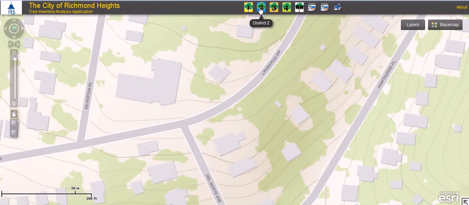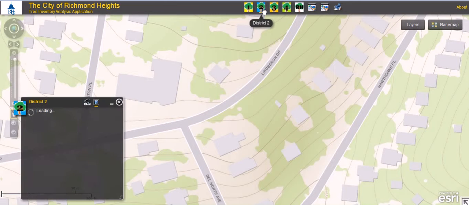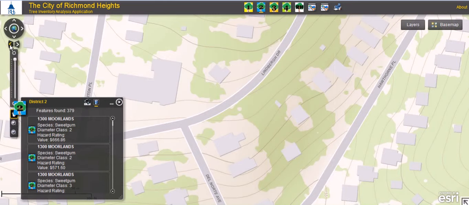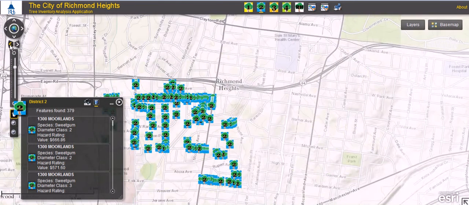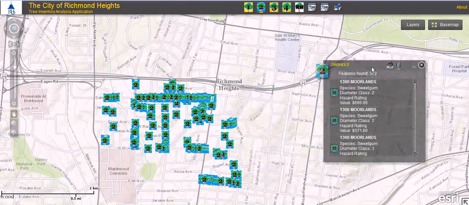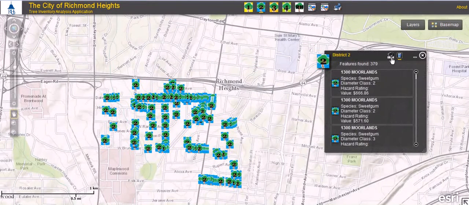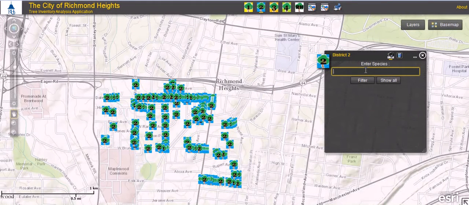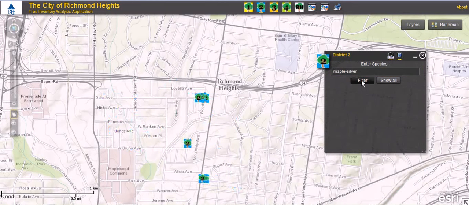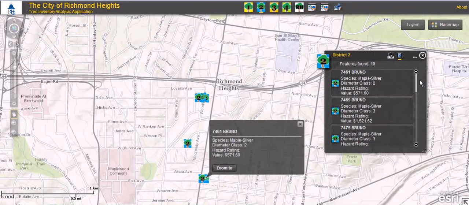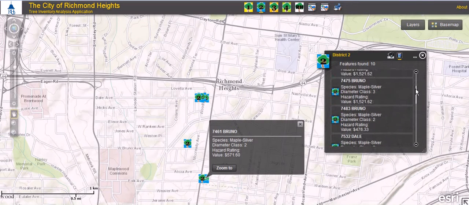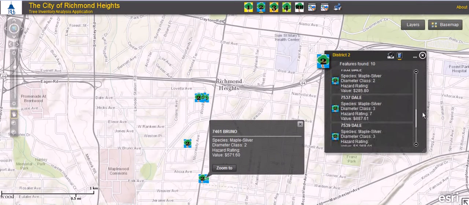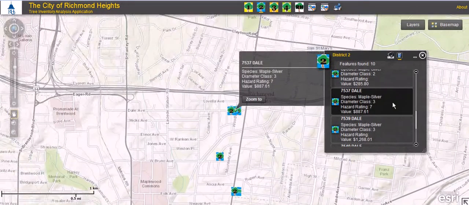Now I'm going to do an undesired species analysis on District 2, and we'll go back to the previous extent. So our undesired species is silver maple, so you filter by maple dash silver, and we've returned 10 trees. And as you scroll down your results, here is a tree that has a hazard rating of 7.